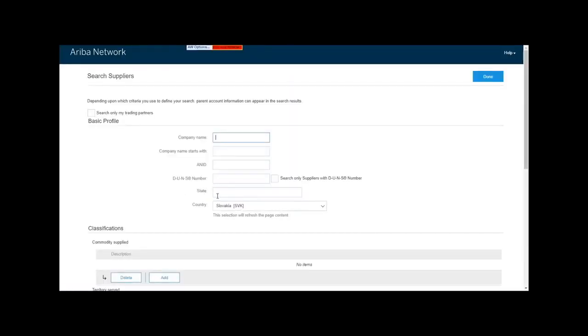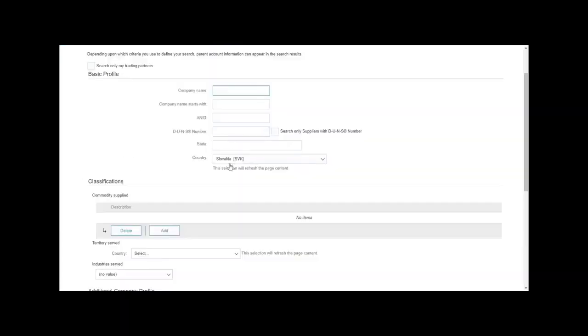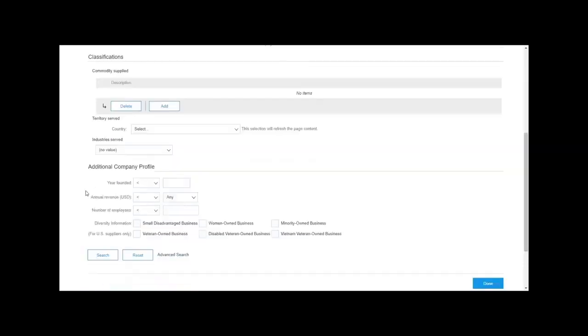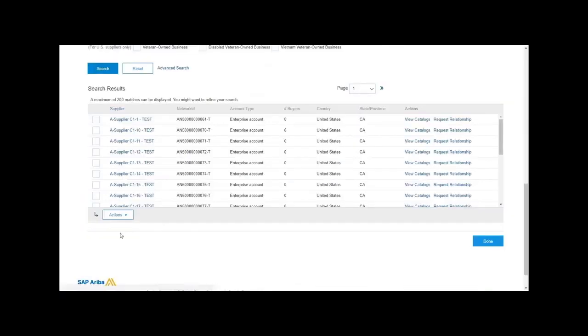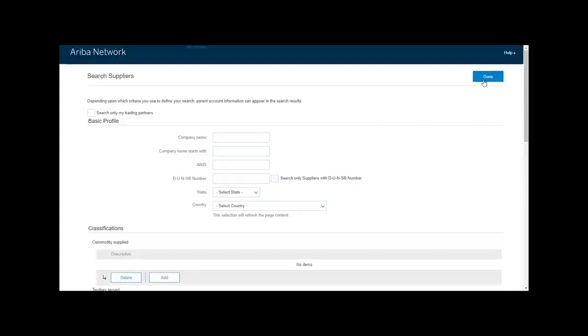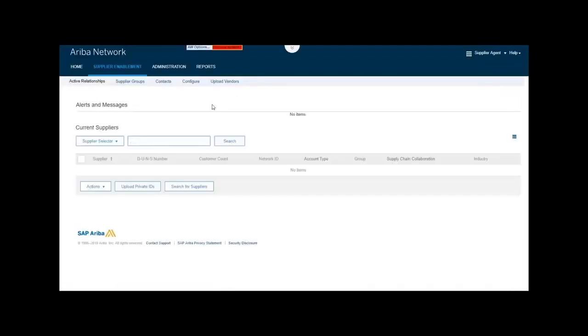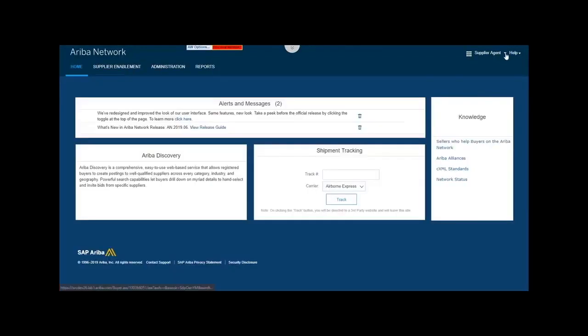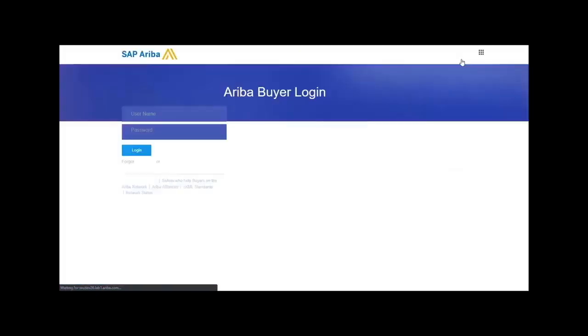Now I'm in the supplier search screen, so I clear the country field and click the search for suppliers button. Then, checking the results and seeing that my search is working, I can click done to exit the screen and log out. So this is the whole procedure of how the new user is created.